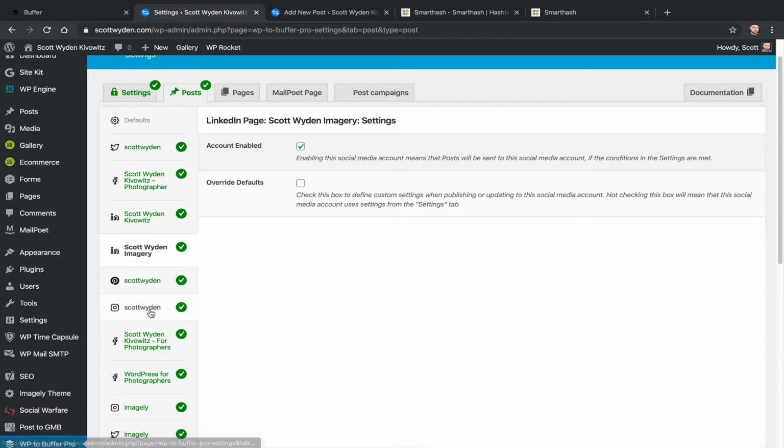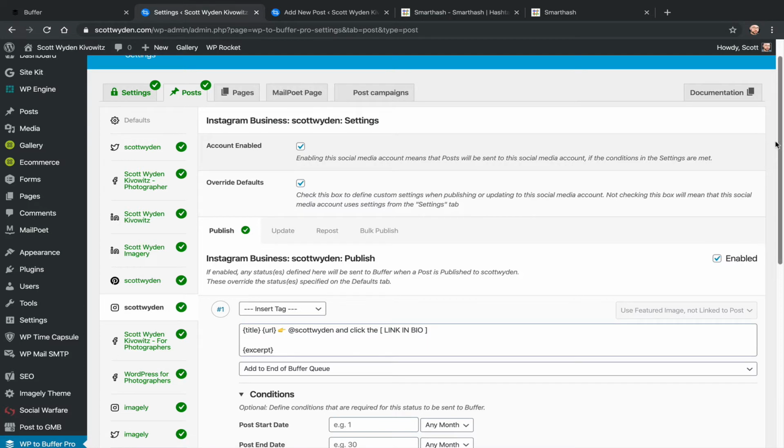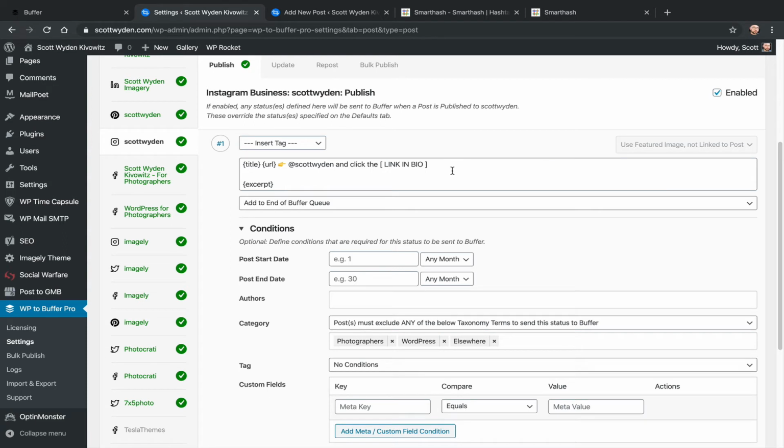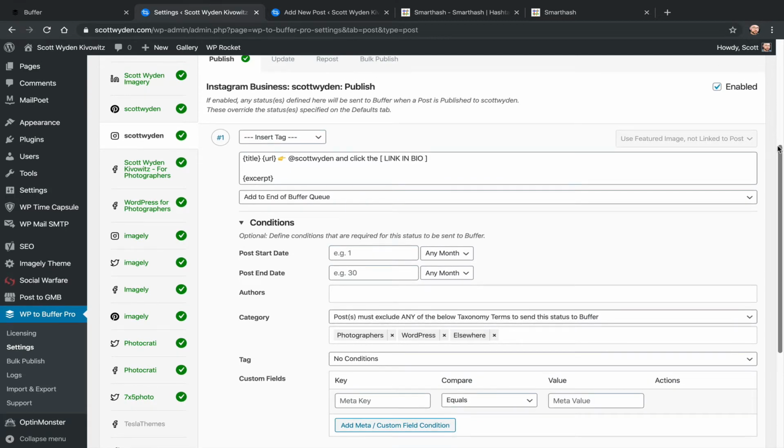Okay. Now, take a look at what I did on Instagram. Because you cannot actually click on a link in a description of an image, what I have is the title, the URL with a pointing finger emoji pointing to my own profile. I mentioned myself at Scott Wyden, and then it says, and click the link in bio. So somebody can read the text, see the link, or they can go to my profile and click the link in the bio. And then right below that is an excerpt.